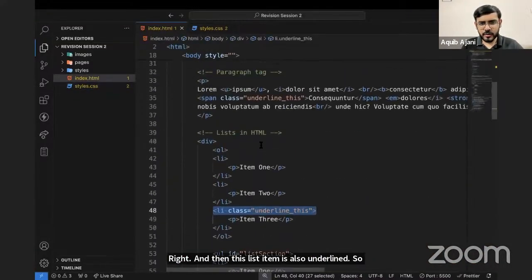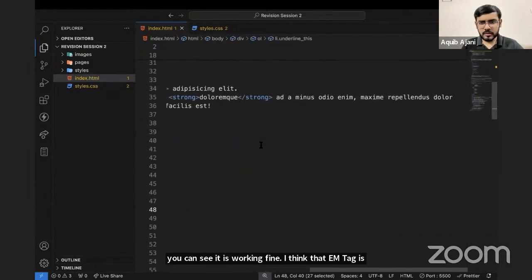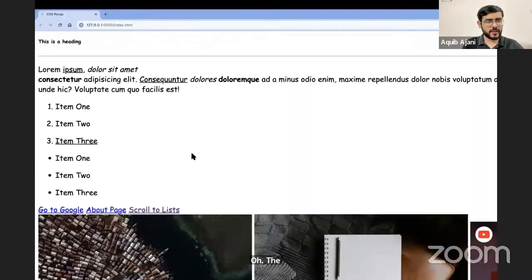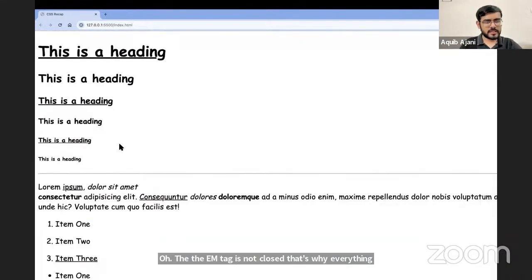I think that EM tag is not closed somewhere. There, the EM tag is not closed. That's why everything is showing up as italics. But anyway, no worries. So this is our setup.